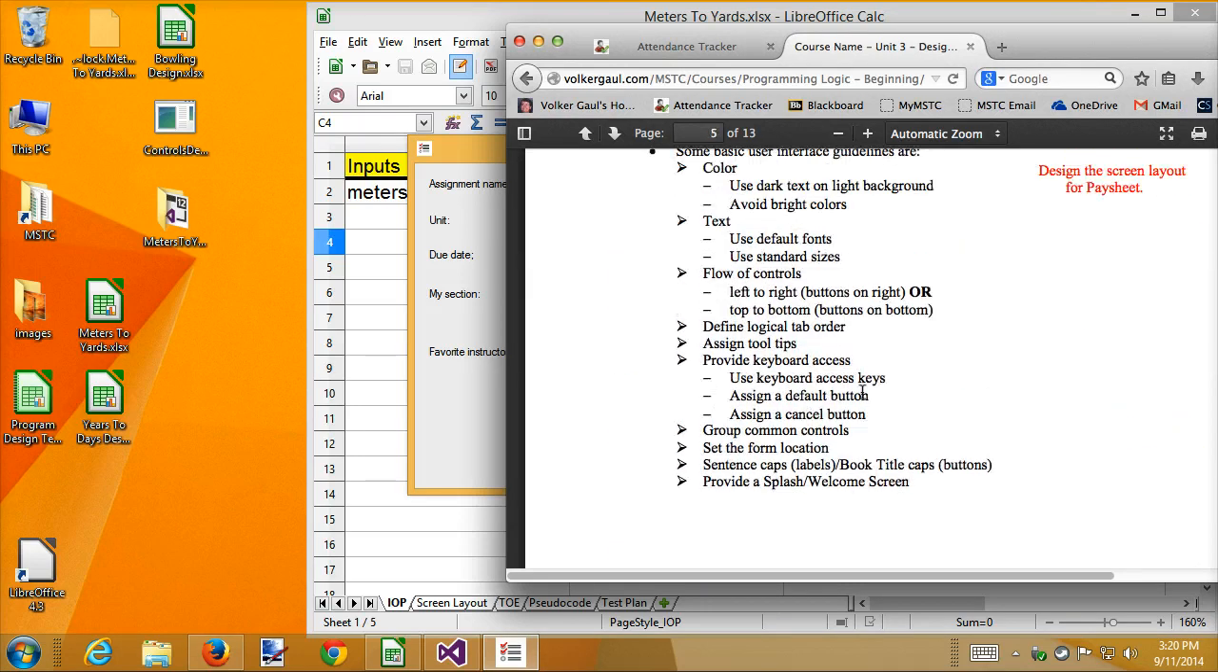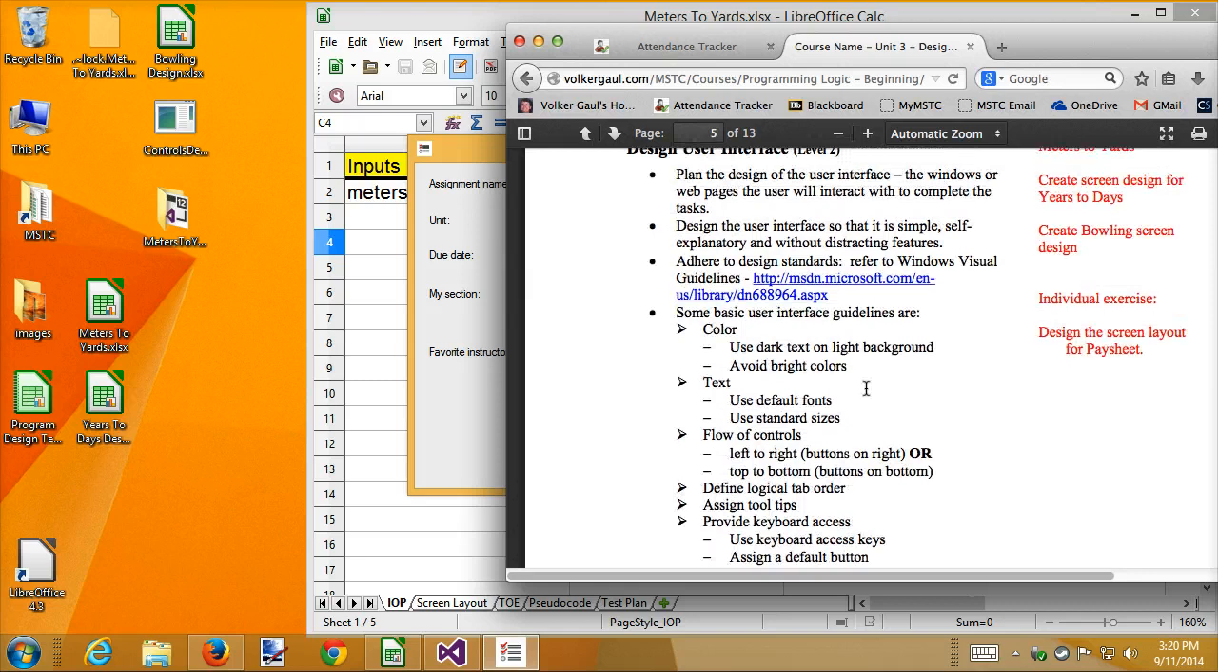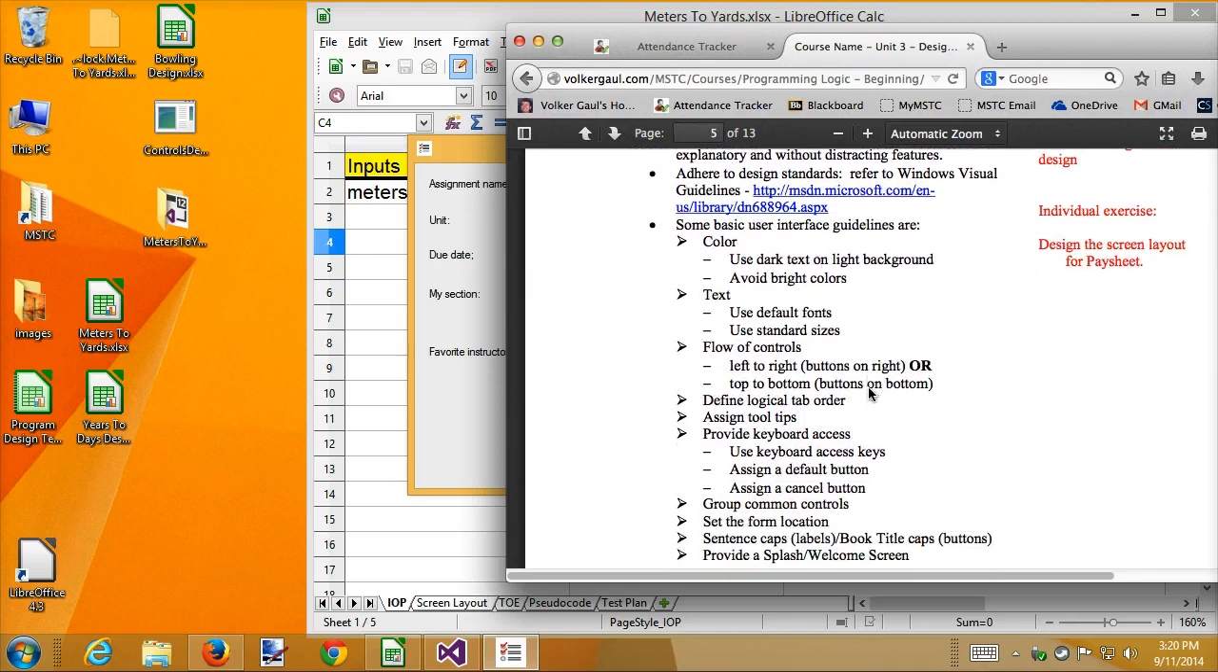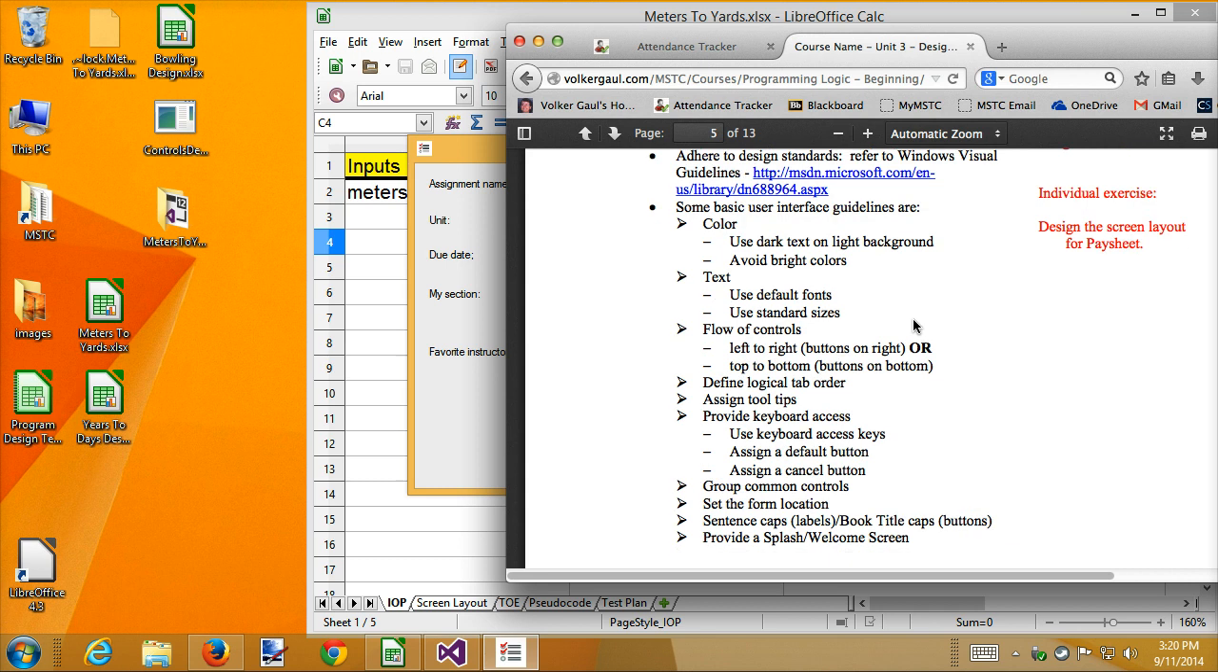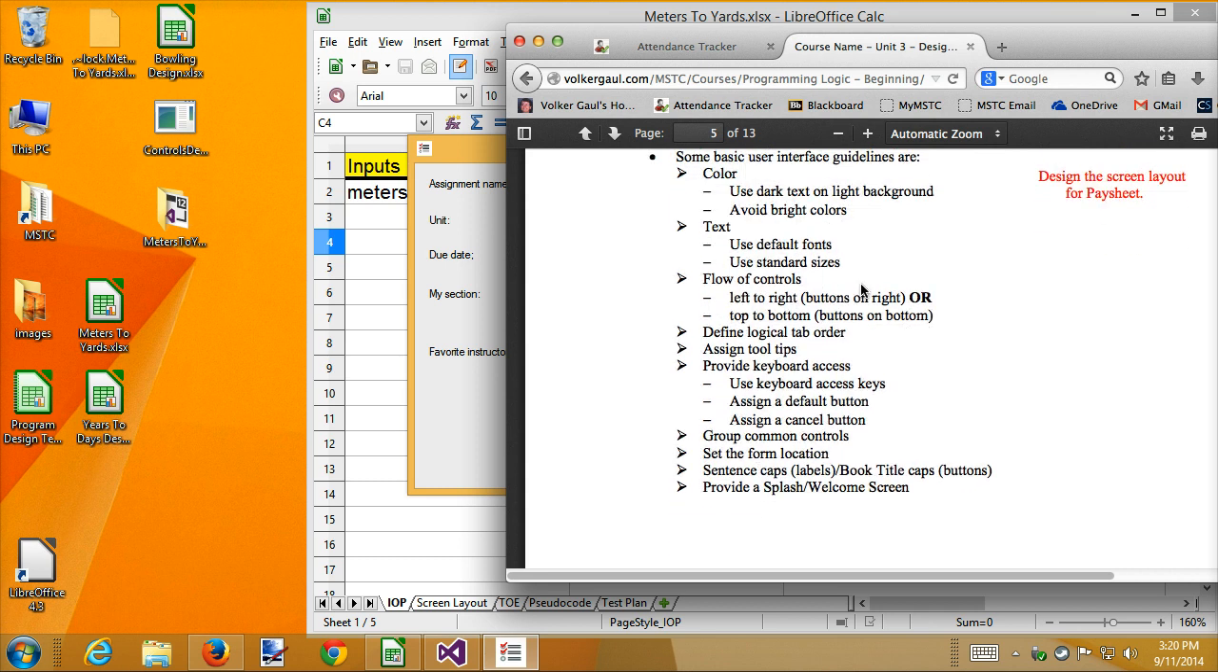Okay. Now before I do that, I don't want to get too far ahead here. What we can also do here is think a little bit more about the user interface guidelines. Microsoft actually has some guidelines for what you should do when you're building forms like this. Kind of the Microsoft rules. You're not restricted to them. It doesn't hurt to know what some of them are. We've already talked about dark text on a light background. Default fonts, don't get too crazy.